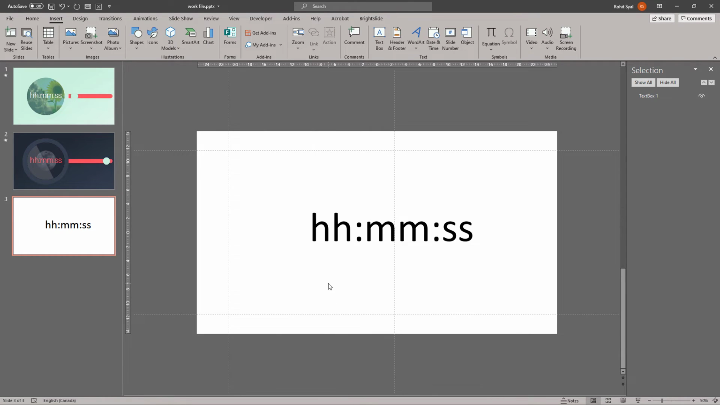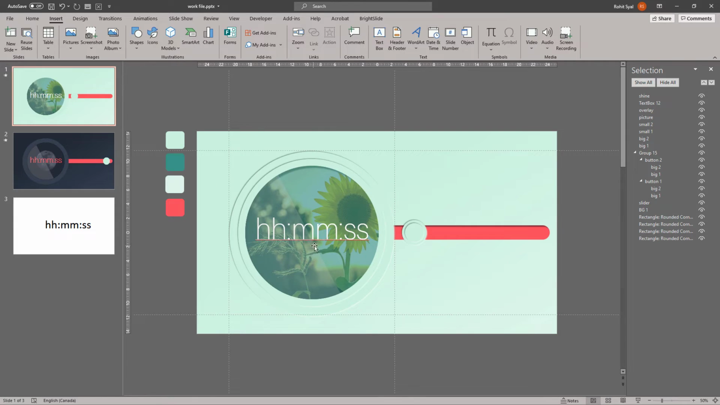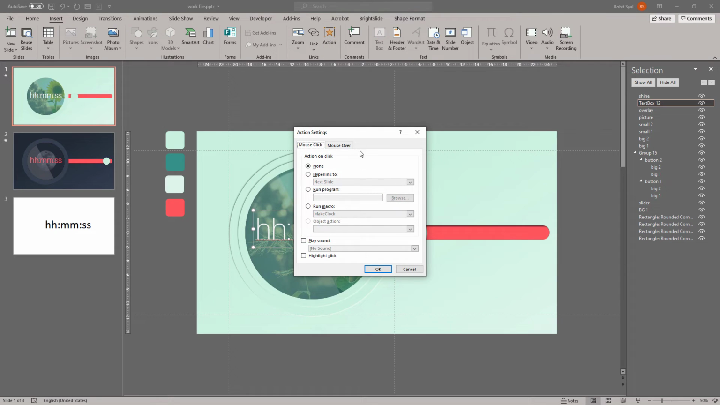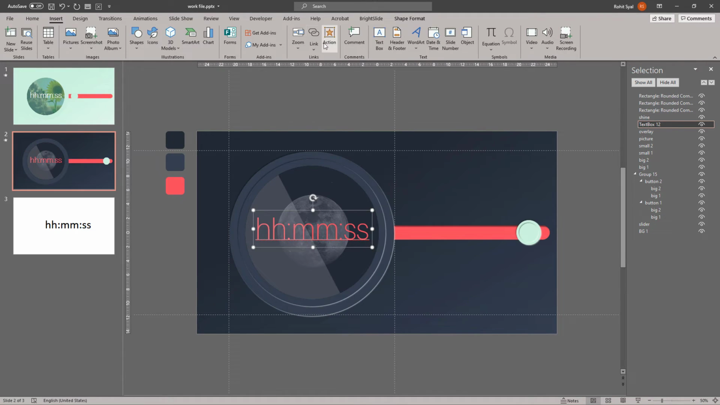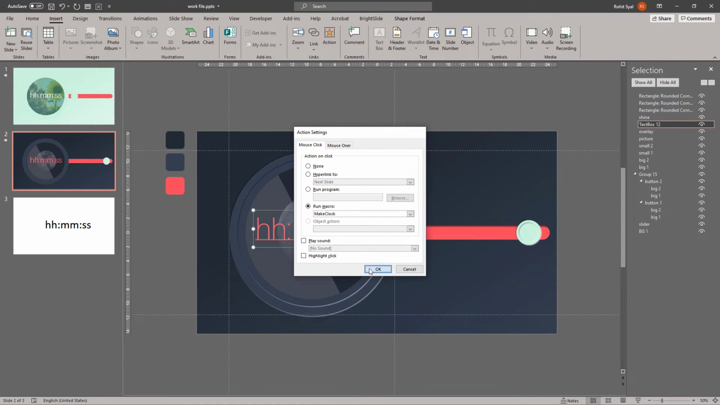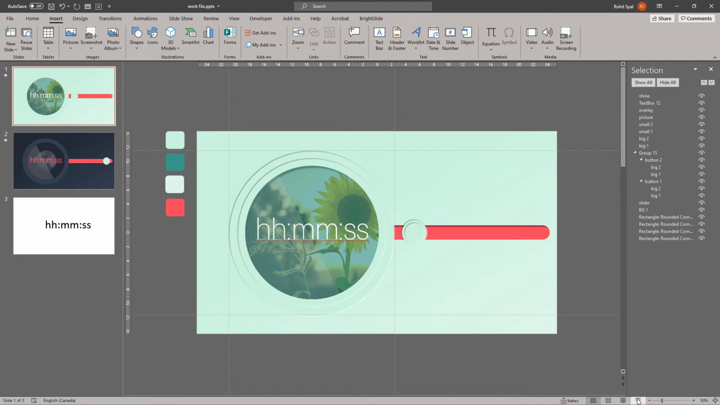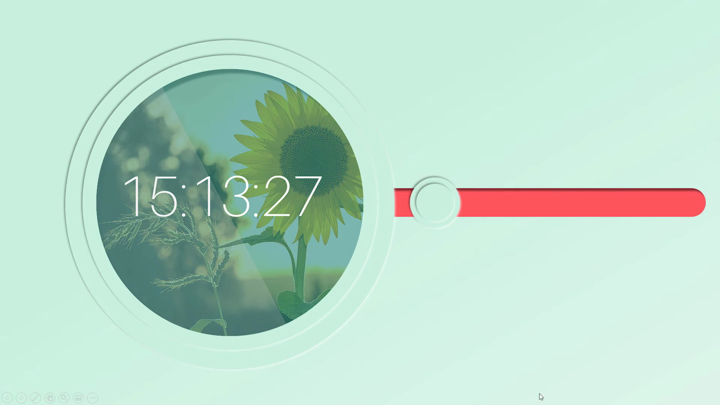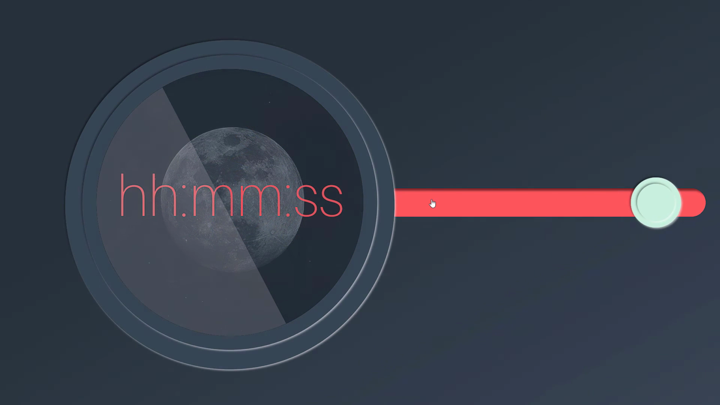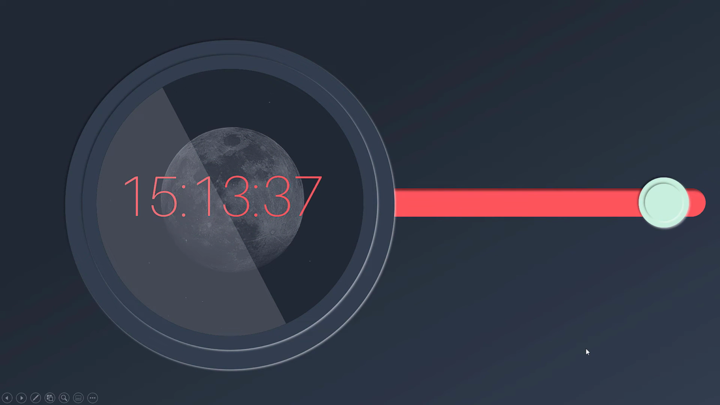So now that we've figured that out, let's go up to our design slides, select the first text box over here, click on Action, go to Run Macro, click on OK, and on the second slide as well, let's go to Action, Run Macro. So when we go into full screen and we click on the time, we have this beautiful clock running in real time. And then we click to the slider and it goes to the dark mode.